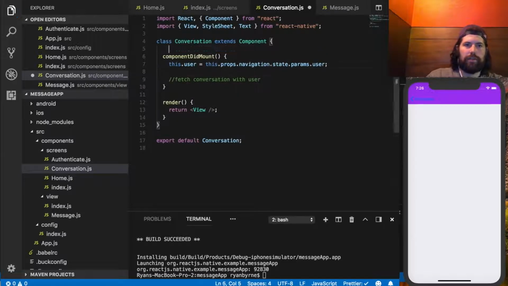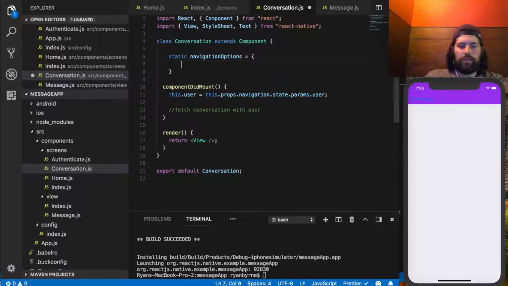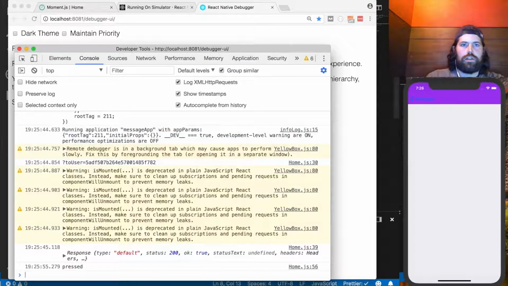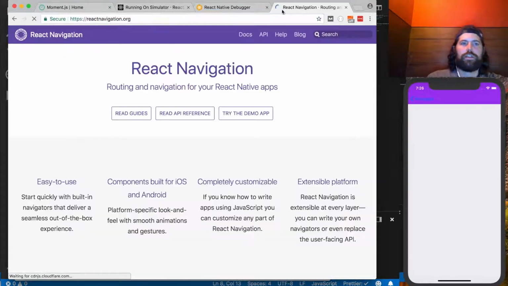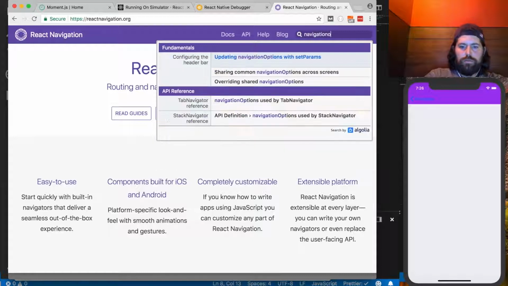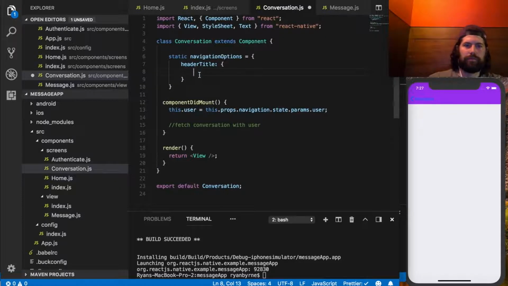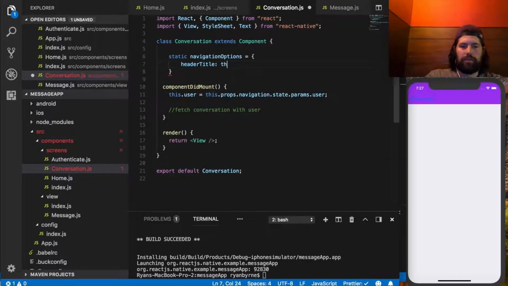This.user, and then static navigation equals, and I'll say header title. And if you guys ever look at the docs here, there's so many different features and stuff. You really need to just check the API most of the time. Navigation options. Header title, perfect. And let's just see if I can do this.user.